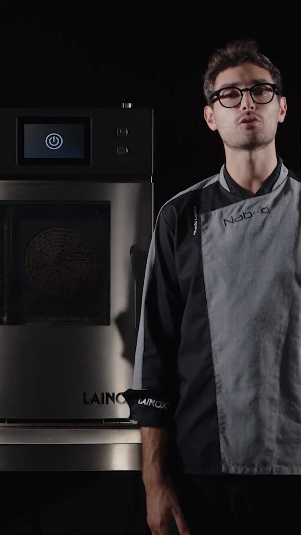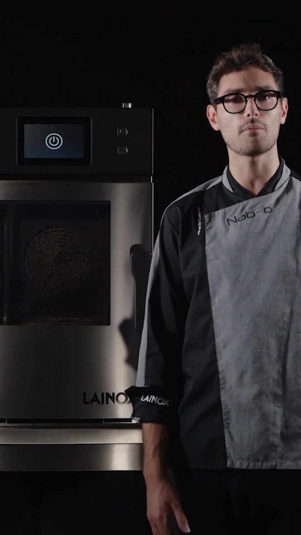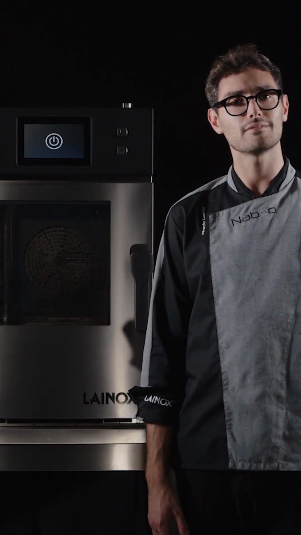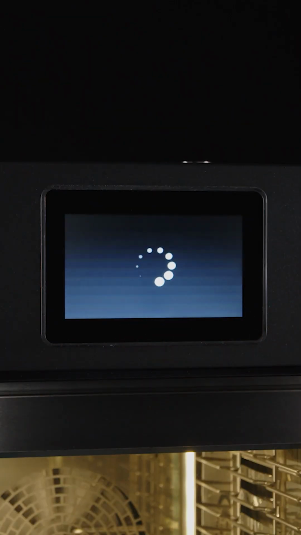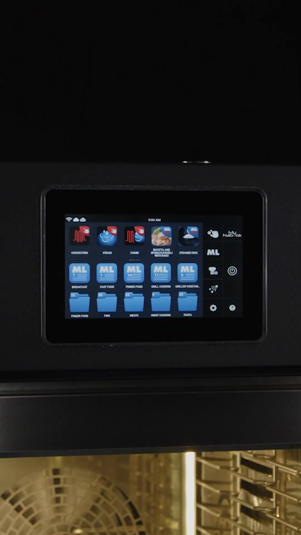If you are watching this video, it is to fully discover all the features and potential of the new Compat by Linux. So let's turn it on. To turn it on, simply click and hold the power button.